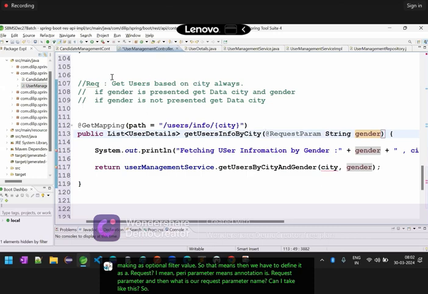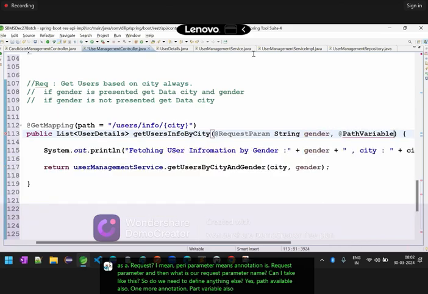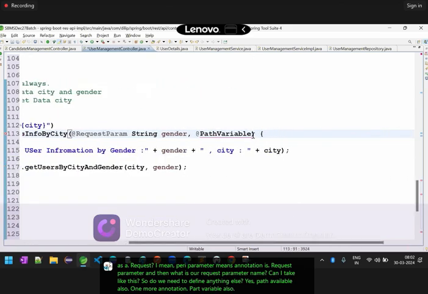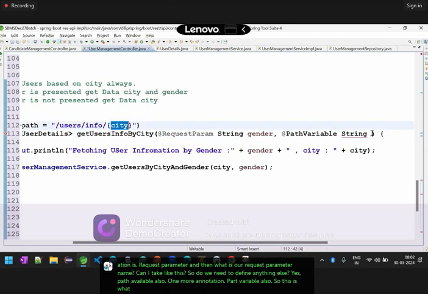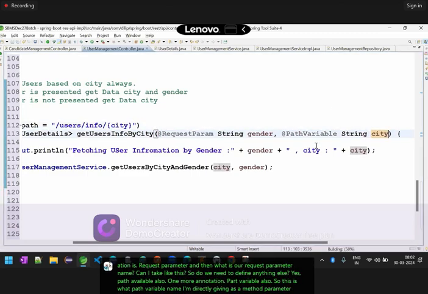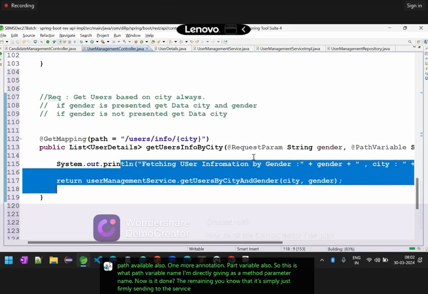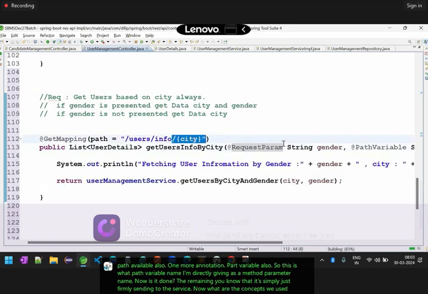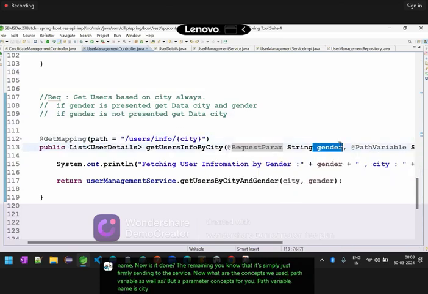So do we need to define anything else? Yes, path variable also. One more annotation, path variable also. So for the path variable name, I'm directly giving the method parameter name. Now is it done? The remaining you know is simply for sending to the service and all. Now what are the concepts we used? Path variable as well as query parameter concepts. The path variable name is city, and the query parameter name is gender.